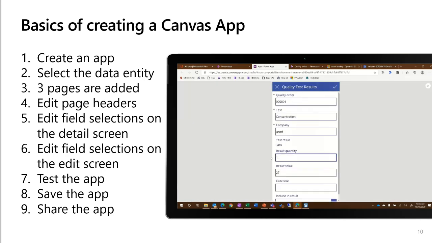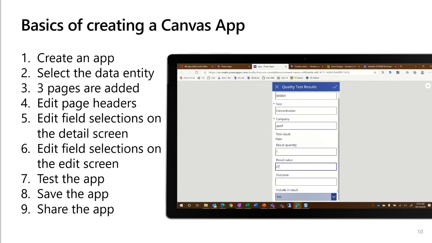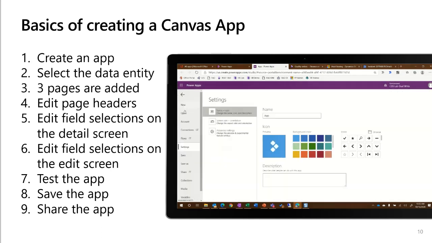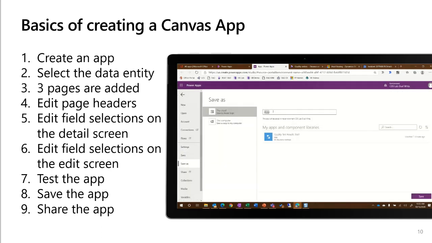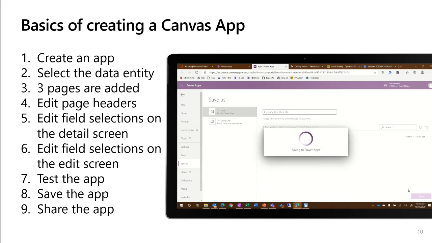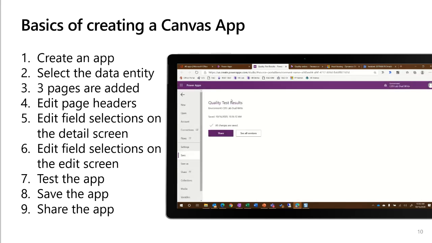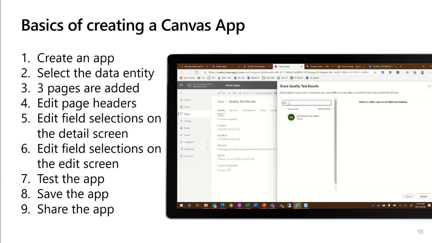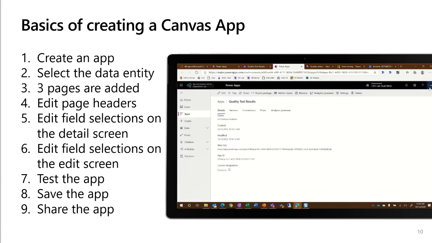And when you're done making changes to the form, you will want to test your app, which you can do using the play icon in the upper right-hand corner. Test out all the different features. And then when you're done, you're going to save it. So you'll need to name it. And after you've named your app, you'll want to share it. In my case, I'm sharing it with everyone in my organization, but obviously, depending on the nature of your application, you might want to share it with specific users or your own Azure Active Directory group or Office 365 group.